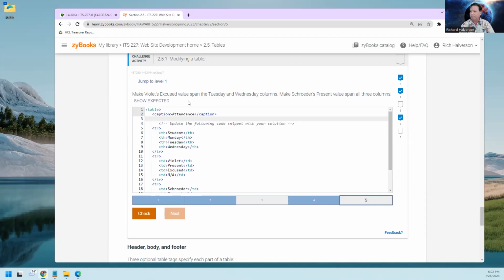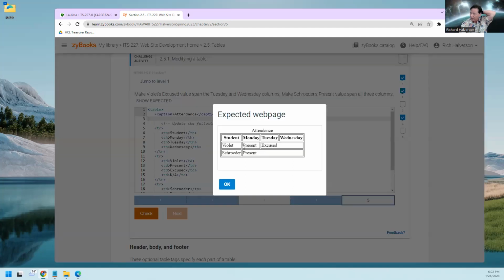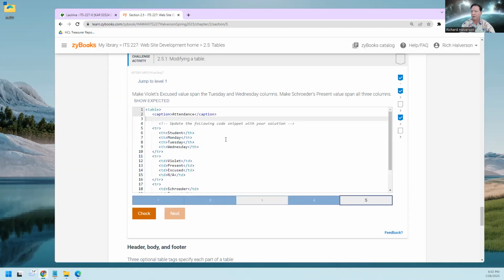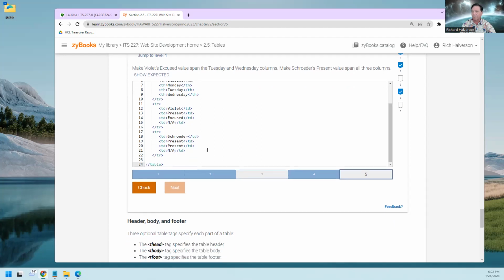Here we're Violet. Let's see what this looks like. Violet and Schroeder. And this is what it's supposed to look like when it's done. Make Violet's excused value span Tuesday and Wednesday. Make Schroeder's span all 3 columns. Okay, so right now, student, Monday, Tuesday, Wednesday. Right now, Violet's, yeah, I see. Right now it's got NA, not applicable.